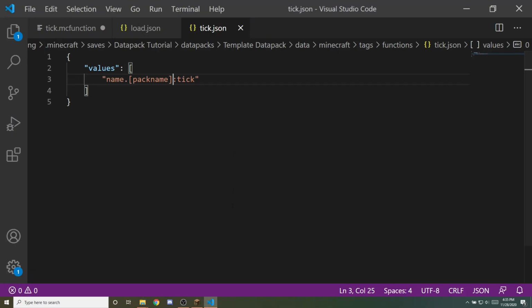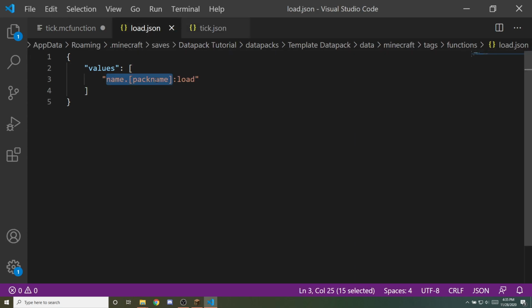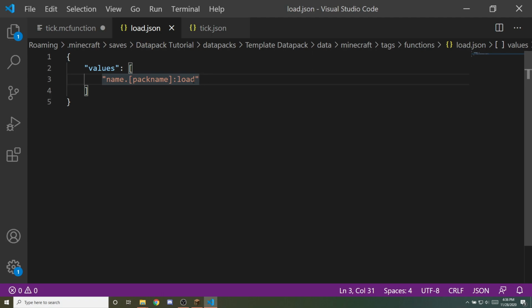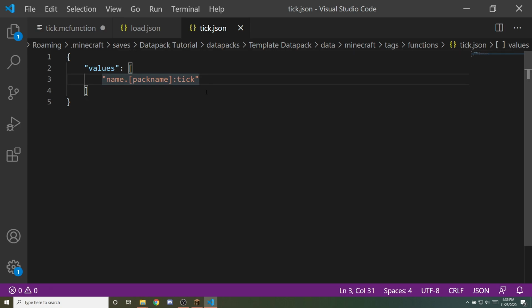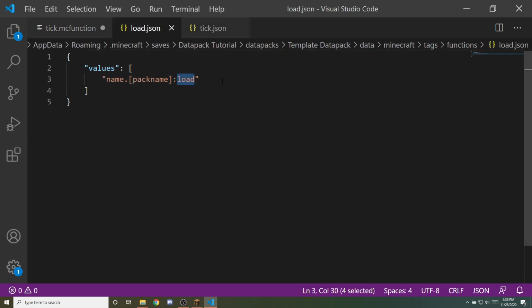We can open these, and you'll see inside of it, it has values. This says name.packName tick, and then here we have name.packName load. This line right here specifies to the game what functions should be the load function and what should be ticking functions. A ticking function means that the game is going to run all of the commands inside of that function every game tick. And a load function means that it's going to run all the commands inside of the function one single time on load.